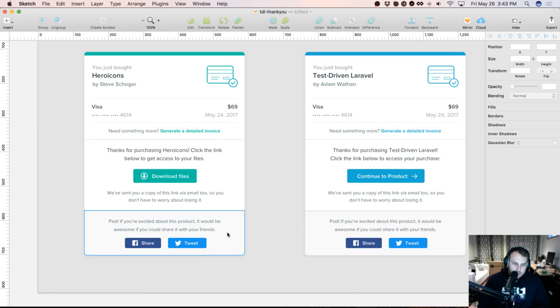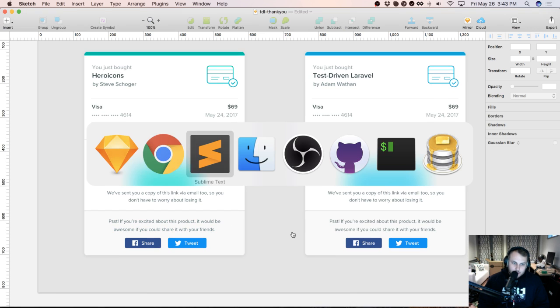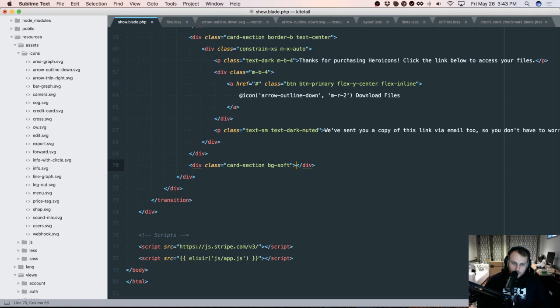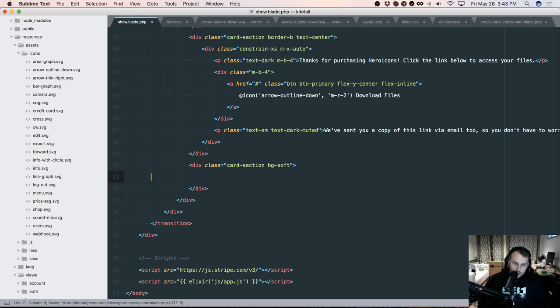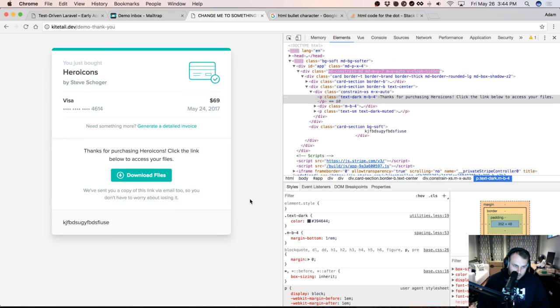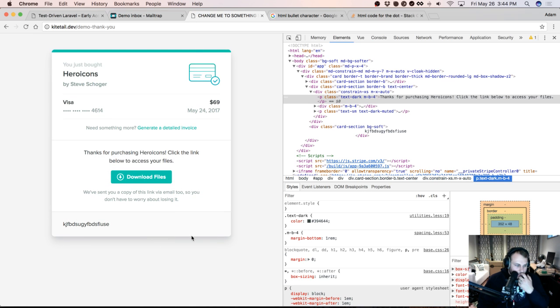Next, we have this share section. So let's try that out. So this will have a border B, and then we'll have another card section. But this card section will be BG Soft, which is my light gray backgrounds. And let's just put some text in there and kind of see what we get. Seems generally correct.